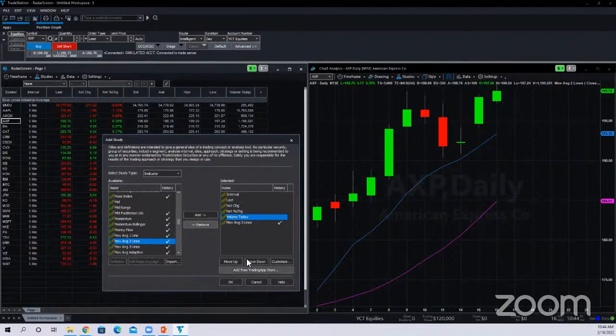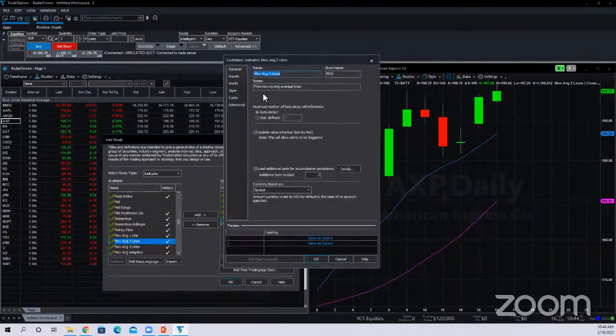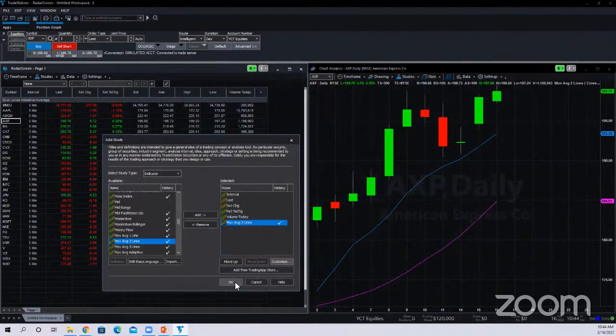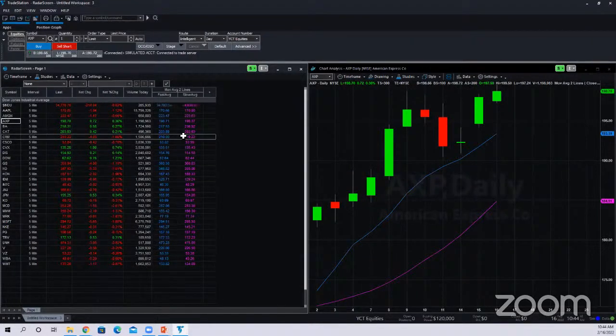We'll go ahead and hit customize on the moving average 2 lines, just to make sure that they're the exact same. So we had 9 and 18 on the chart. We have 9 and 18 on our radar screen. We'll go ahead and hit OK. And now, rather than having to look at a chart to find out where the moving averages are, you can see them plotted right here on the radar screen.